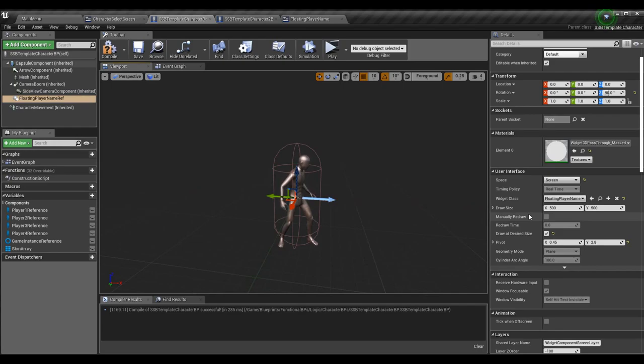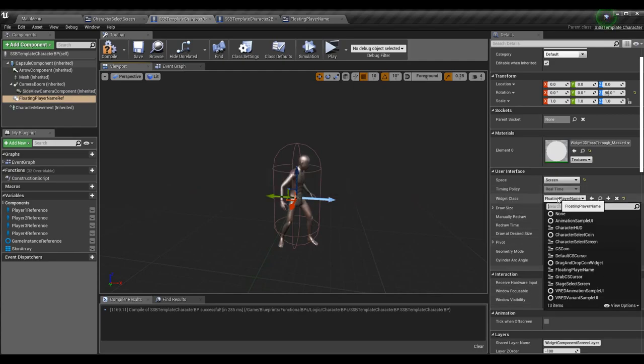You just have to make it screen, and you'll have to make some adjustments on the go because, again, you won't be able to see it in this viewport. At least no way that I know of to make it show up. Then you go ahead and pick your widget class. So you can pick any widget you want. Of course, we want our floating player name.